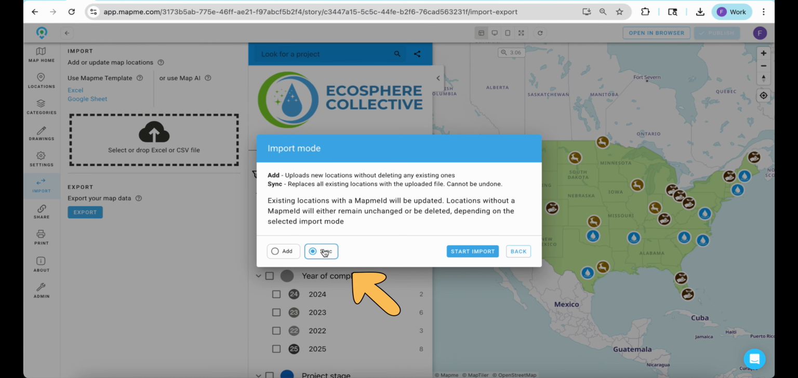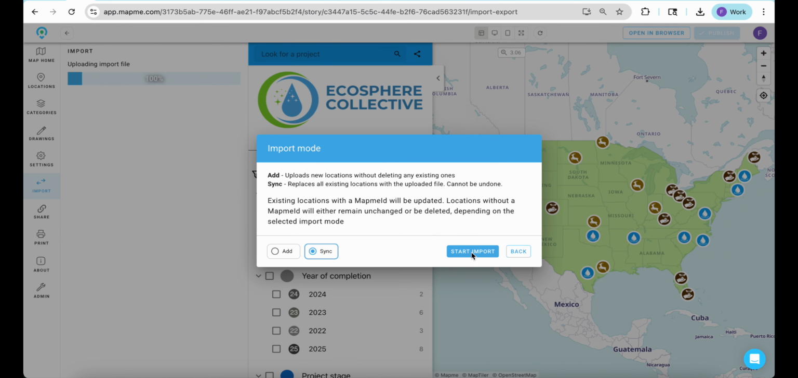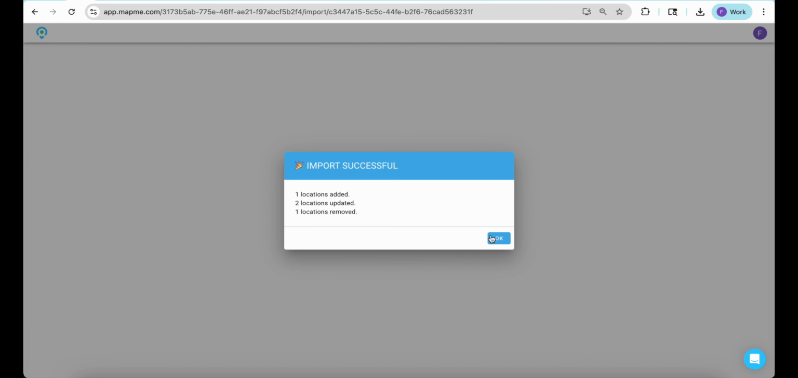Sync will make the map match your file exactly. It will delete any locations not in the sheet, update existing ones, and add new ones. Since we're adding a new location and deleting another, we'll choose Sync.